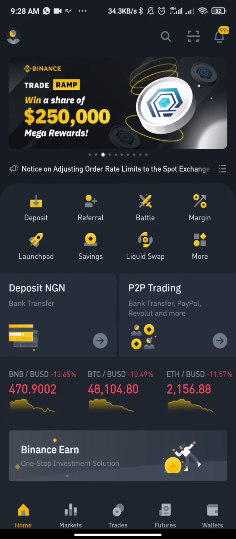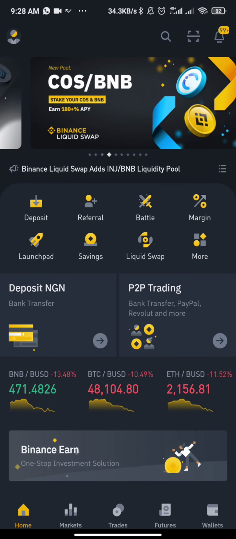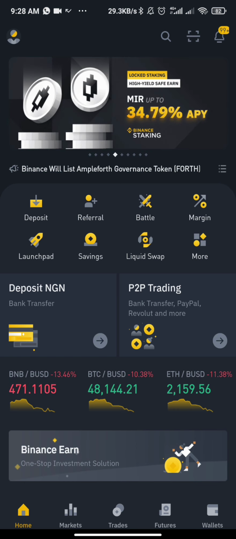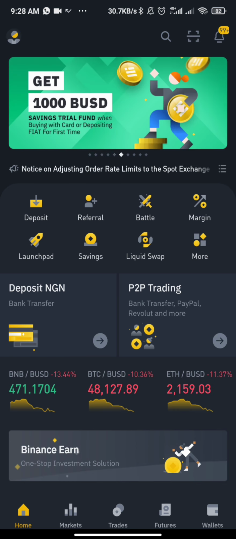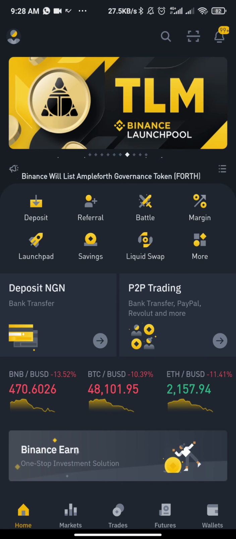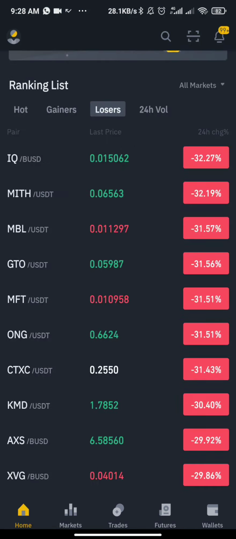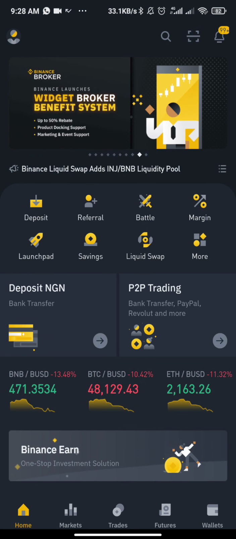You don't need to do anything anytime. You don't need to do any tech analysis. Just put your funds in a savings wallet, and you start earning return on it. Even while sleeping, you earn a return. So if you are using a flexible savings, every 24 hours you get a return. If you are using a lock savings, at a particular day or time, you'll be getting your return.